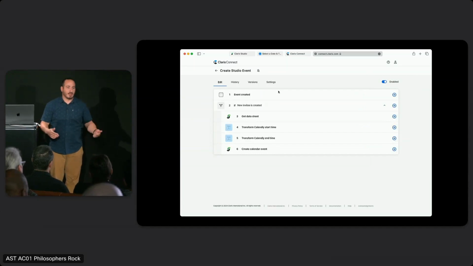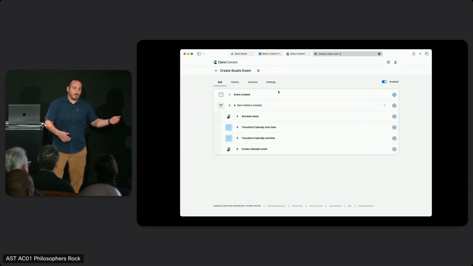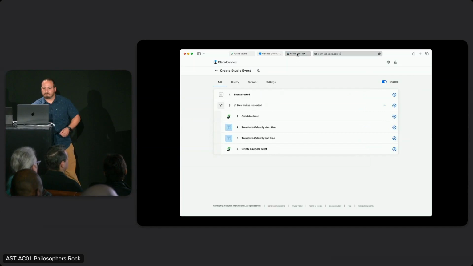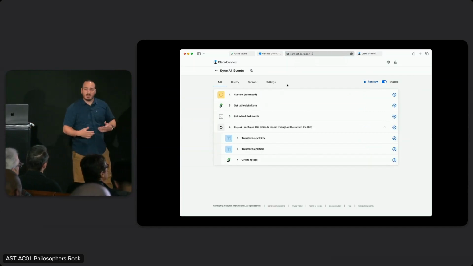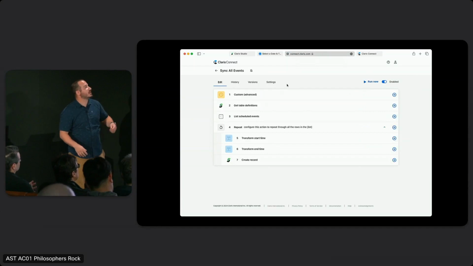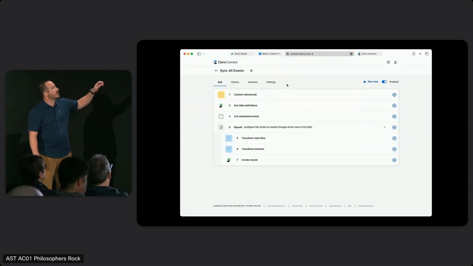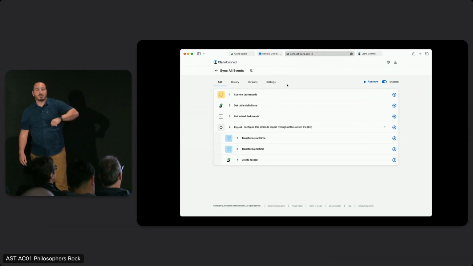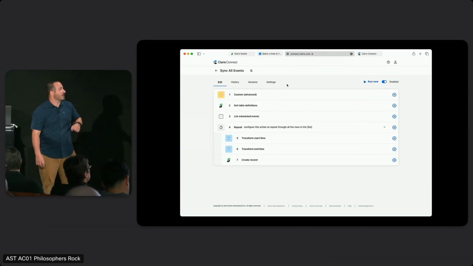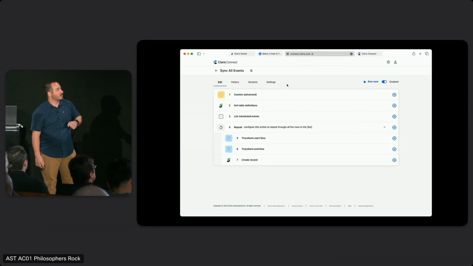Or maybe yesterday that was booked, necessarily represented in my studio calendar. For that, I've got another flow. This flow is a little bit different. Rather than use the Calendly trigger, I'm using the Connect schedule trigger to automatically go through and pull the dates for my Calendly events and then put them into my studio calendar.